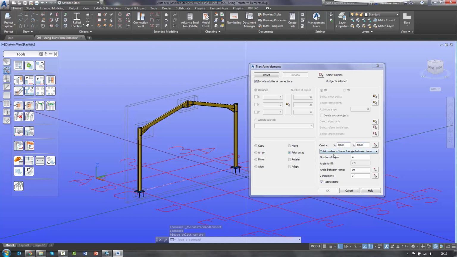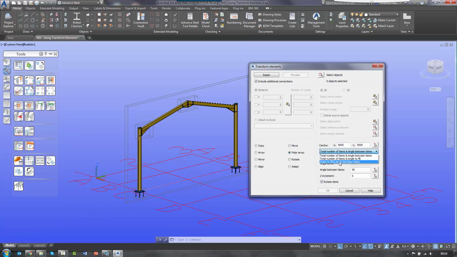I can then choose different ways to fill that polar angle, so I can fill the number of items by the angle between, the total number and the angle to fill, or the angle to fill and the angle between the items. But I'm just going to leave it on total number of items.